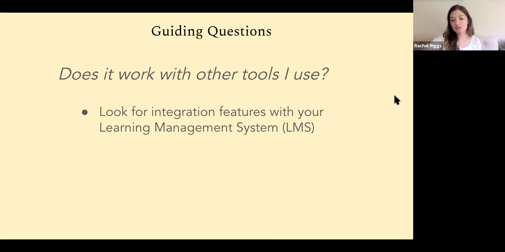Does it work with other tools I use? Okay, so here we're talking about integration. Does it integrate with other tools I use? And so we can go back to the Google Slides PowerPoint example, and we can say, oh, you know what? We use Google Classroom. And so Google Slides is a better choice because it integrates with Google Classroom. Or vice versa, we are using, what's an LMS? Blackboard, which is more Microsoft friendly. And so maybe I want to do PowerPoint. They can go back and forth, but you see what I'm saying, right? So you want to choose a tool that's going to work well with your other tools.